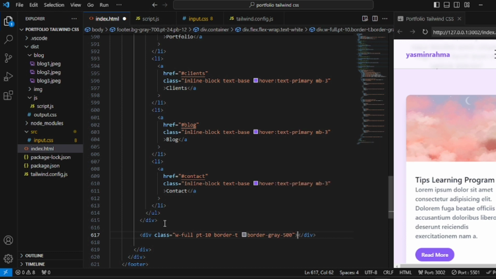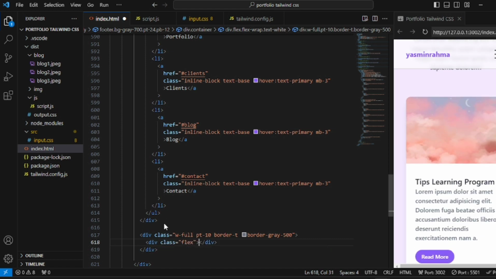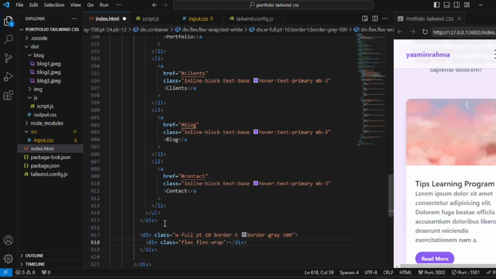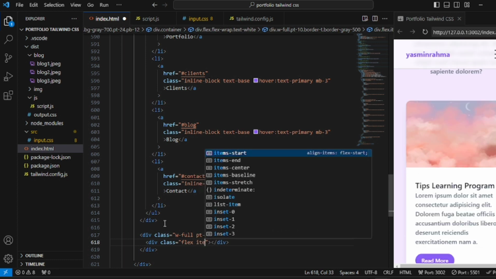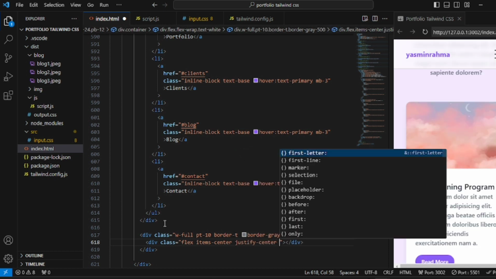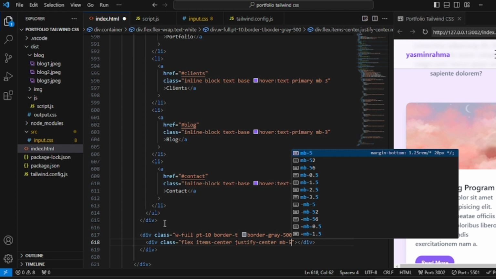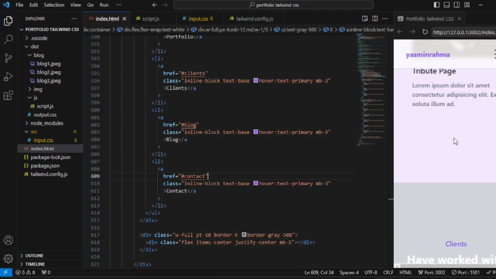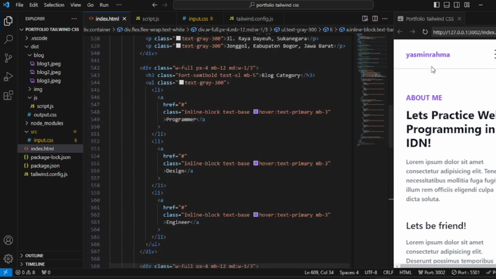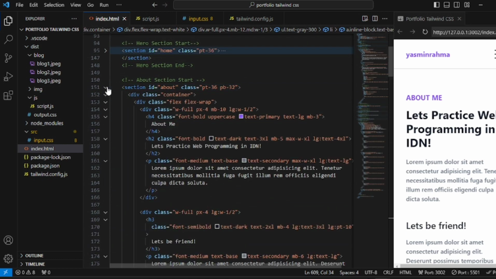And then we add the div class with flex, and then flex wrap. No, we're not. We need that. Flex and item center, and justify center, and then margin bottom is 5. And then we just copy. We're going to copy this in about.